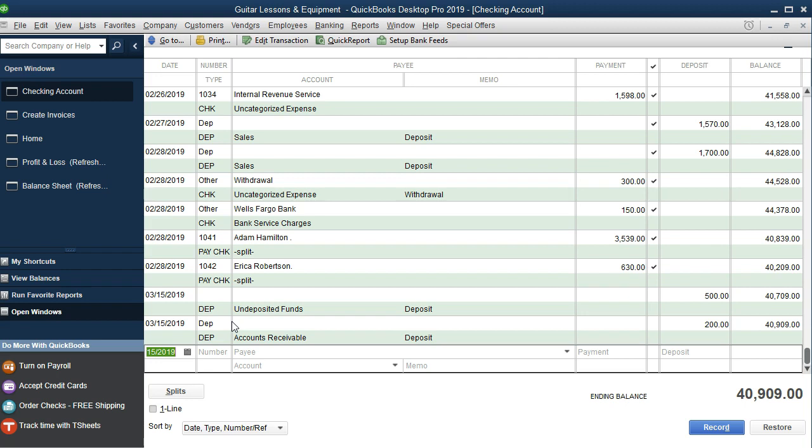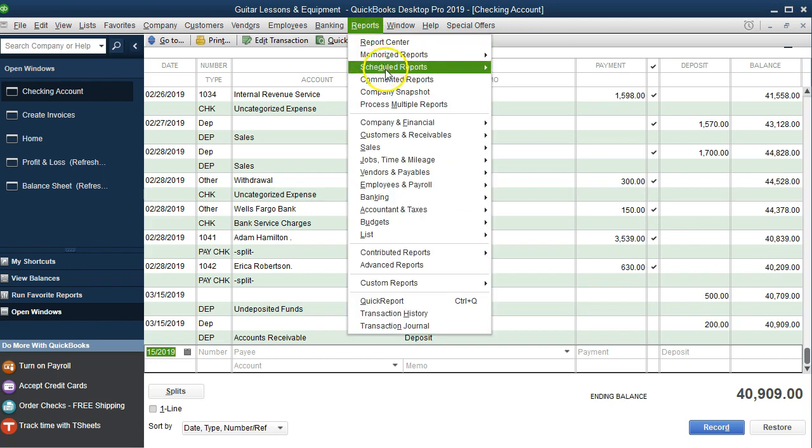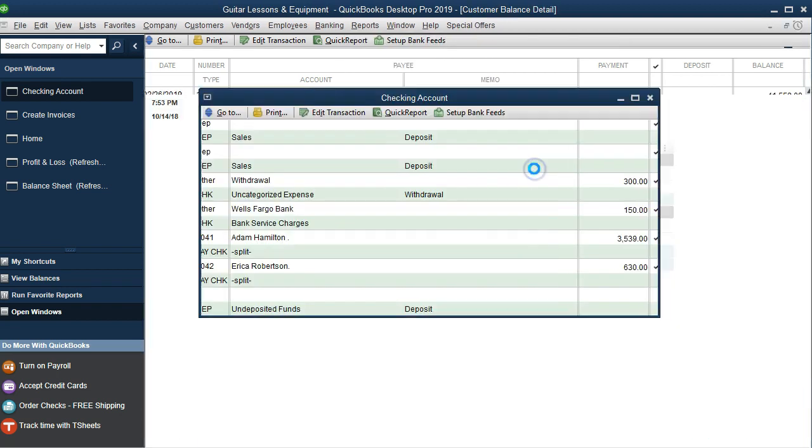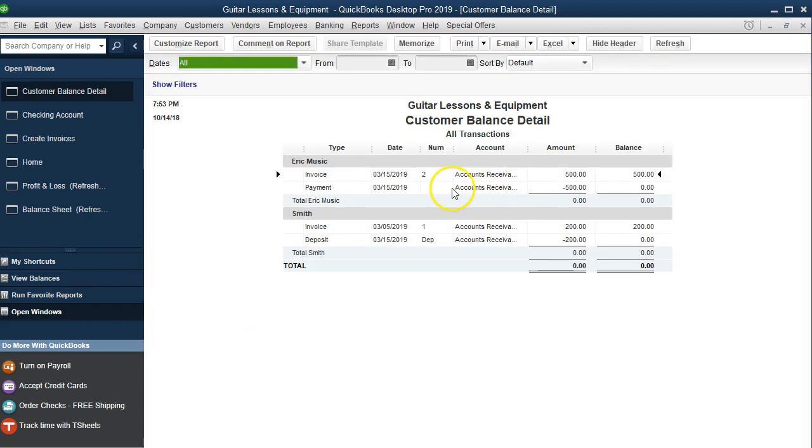Let's go back to the customer report one more time and go to reports up top, customers and receivables, and we'll go to the customer balance detail. And you'll see this should be the reports that we will get every time we do this, and we can give this to the customer as part of the process if we were to do this service. And that would be, here's the invoice, here's the payment. Here's the invoice, here's the payment.